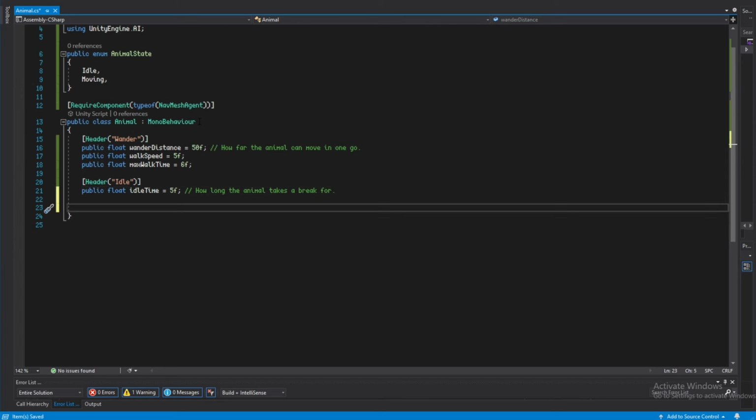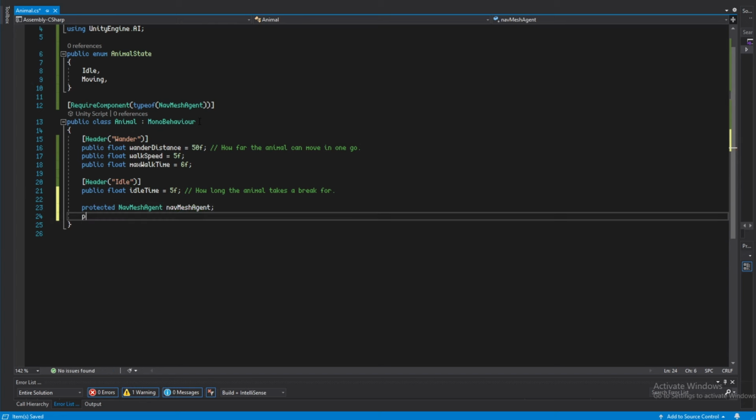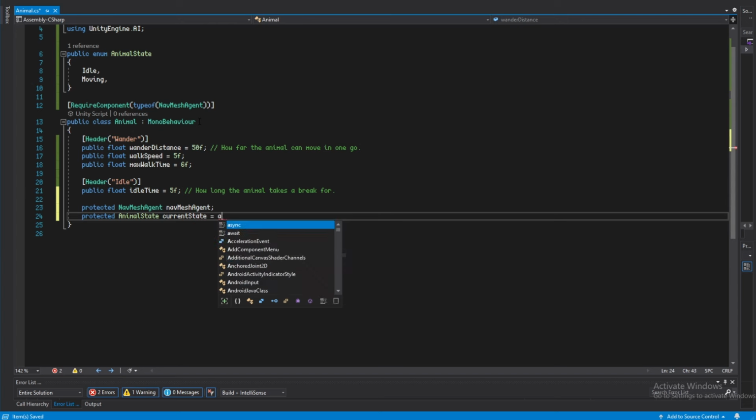Beneath this, we're then going to create a protected NavMeshAgent. The reason we're doing a protected NavMeshAgent is because in the future, we're going to want to separate our animals into different types like predator and prey. So we're using this as a sort of base class to base our predator and our prey scripts off of. So we're just going to do protected NavMeshAgent with a lowercase n. And then we're going to do protected AnimalState, and we're going to call this our currentState and set it equal to AnimalState.Idle, like so.